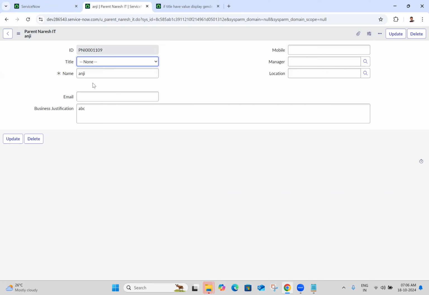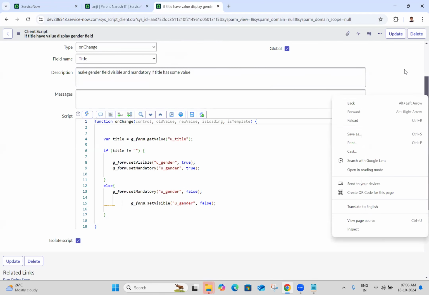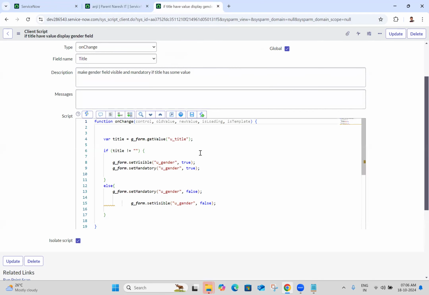So if we want to allocate that gender field's empty space to another element, we have to use set display instead of set visible. Okay, that I may use in tomorrow's class. Okay. Now you can see we are perfect with this example.